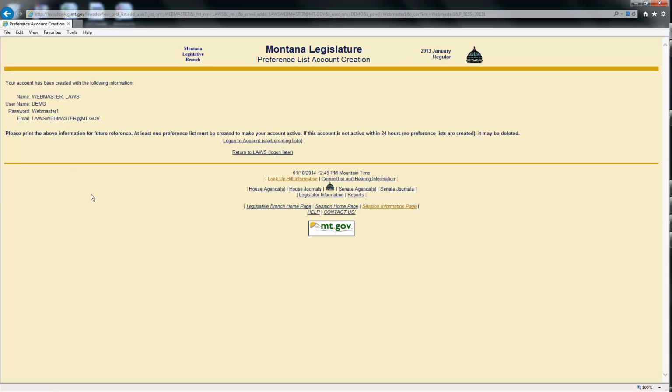Okay, so now you've created your account, the first step of the four-step process. If you are ready to start working with your account, you can complete step 2 by clicking the Log On to Account link on the current page and logging in to the account you just created using the information you provided. Alternately, you can return to Laws and log in to your new account at another time.